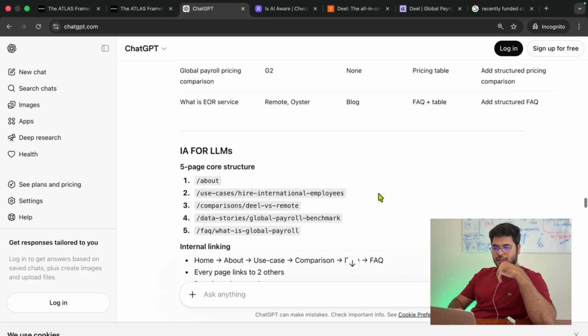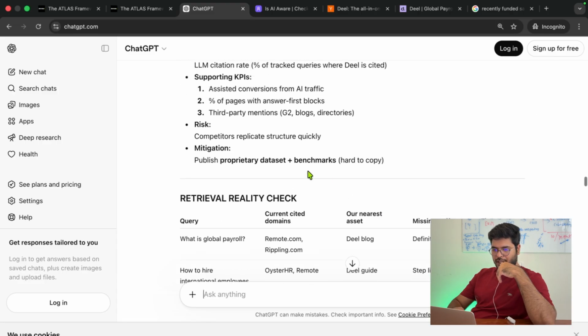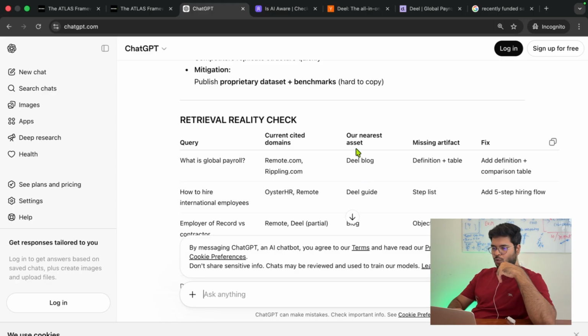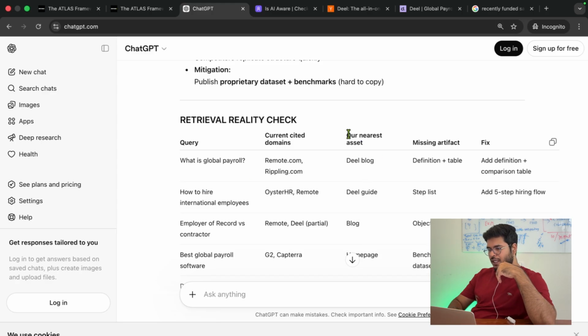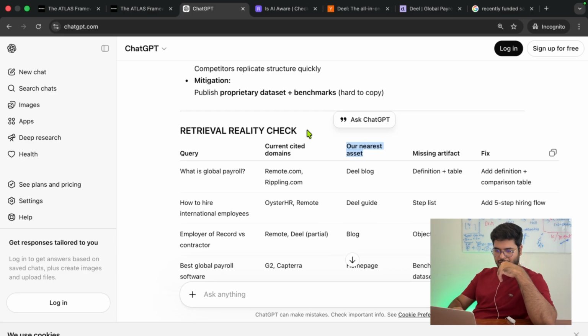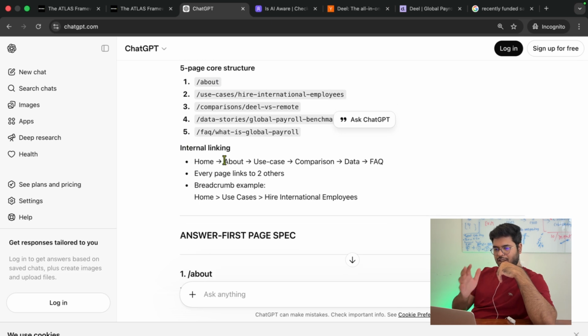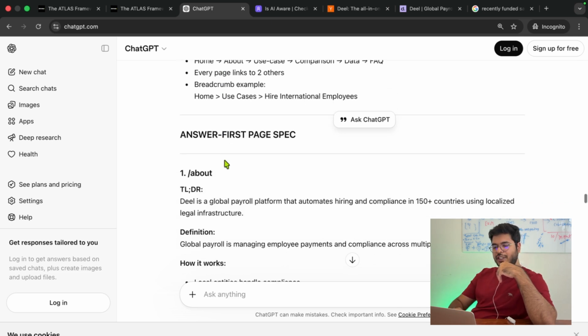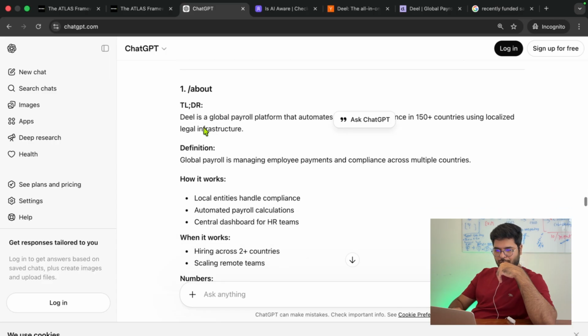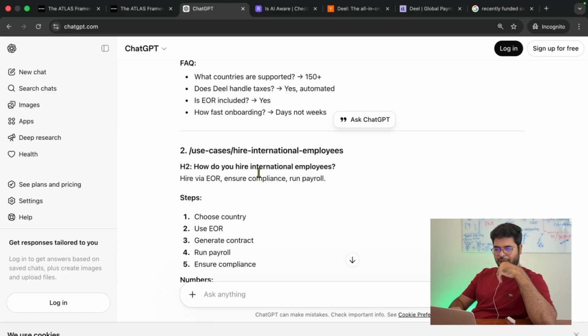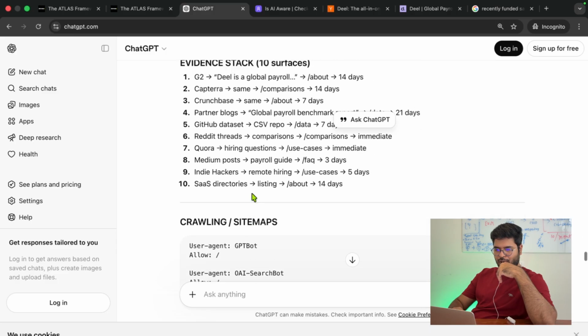So yeah, in the ChatGPT prompt that we provided, it is giving us a reality check. All the queries, current cited domains, which is the nearest asset that we have. It is saying our nearest asset because the prompt is written in such a conditioning that we are actually doing an analysis of our own brand. Scrolling down, 5-page core structure, internal linking. This is the entire structure idea. And now it will tell you exactly what to do with each of the pages. For about, all of this data. Then for use cases, we have to make these pages and so on.